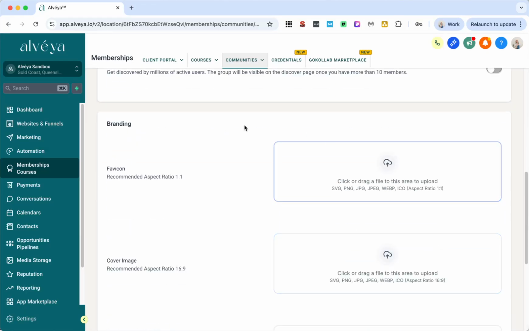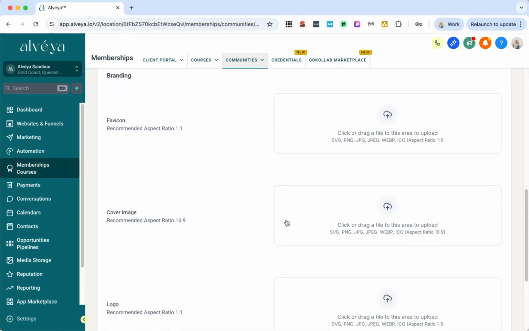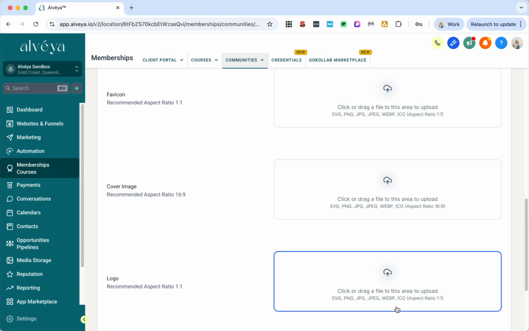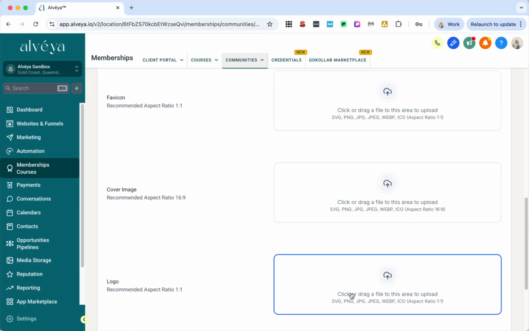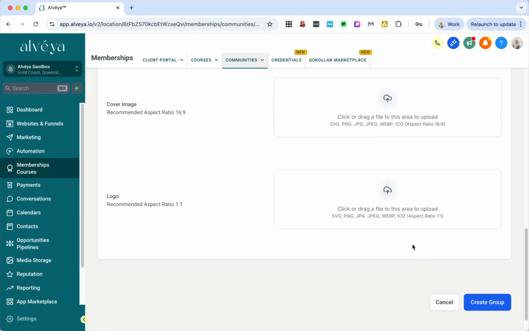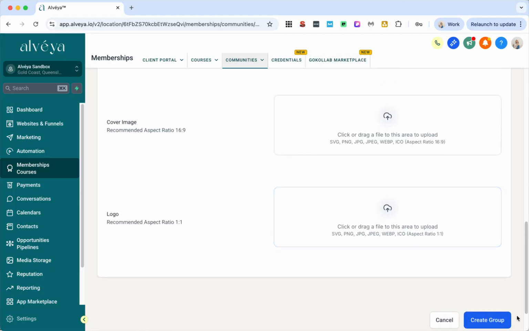And here is where we set up the first part of our branding. So for your favicon, that needs to be a ratio of 1 to 1. A favicon is the icon that shows up in the browser at the top of the tab here. The cover image will show up as the cover of the community, and I'll show you where that is in a moment. And then the logo is also 1 to 1. I have created Canva templates, which will be linked below so that you can use those to make these 3 items. Once you've uploaded those, click Create Group.